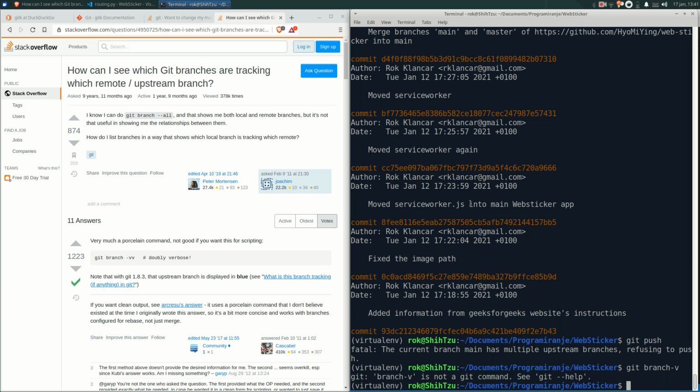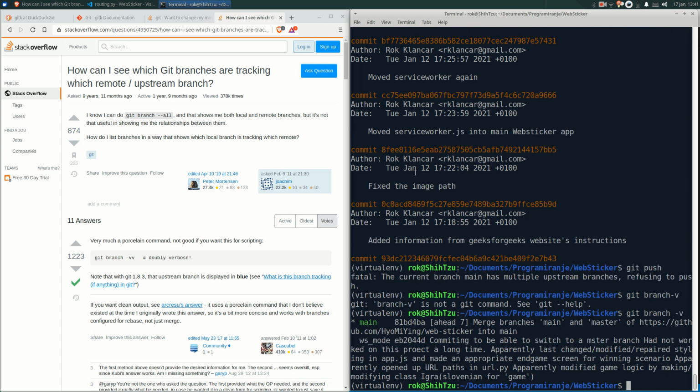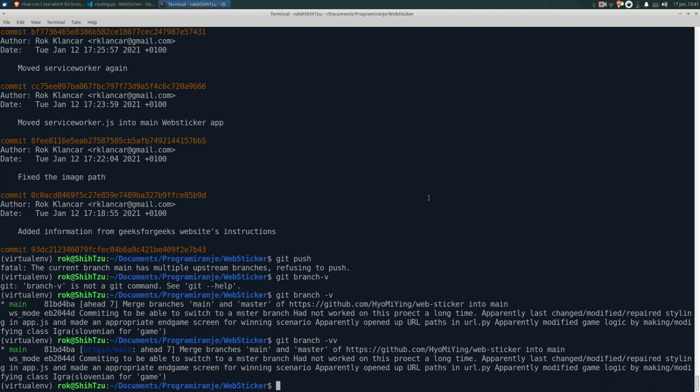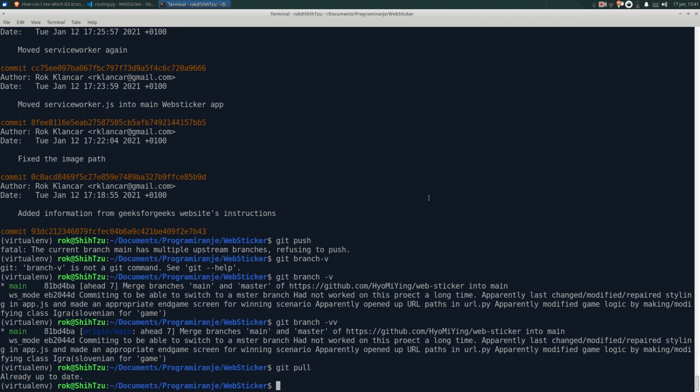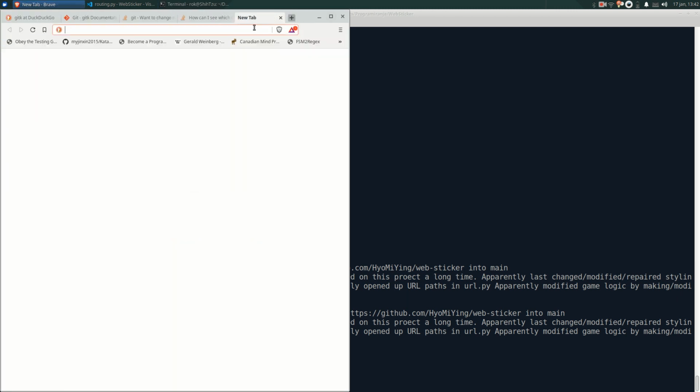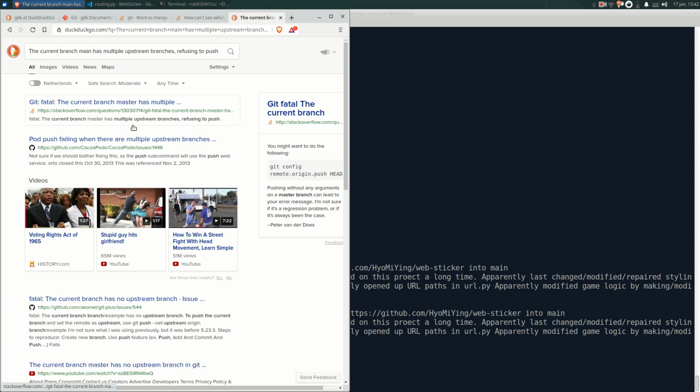Verbose, main. Double verbose. Already up to date. Git push, it says. Alright. I'll just use the good old net. No.